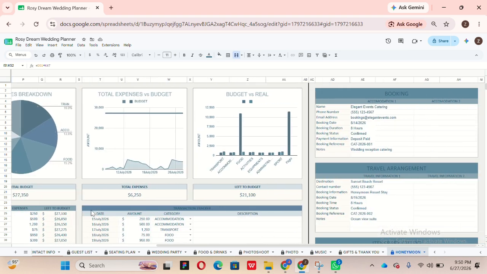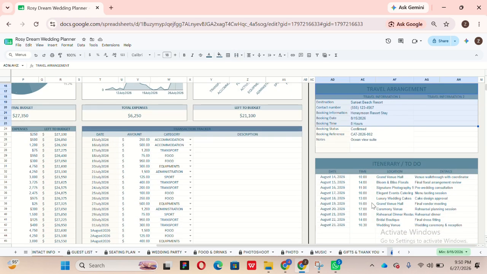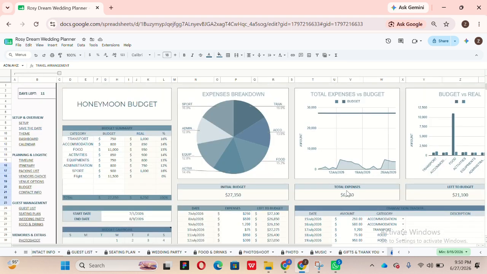Moreover, on the right-hand side of the spreadsheet, you have the possibility to add your accommodations, your travel arrangements, and your itinerary details. All this information is simply typed in, and you can put as much detail as you want.